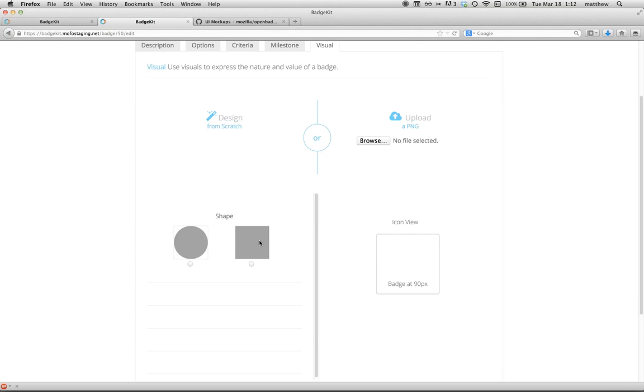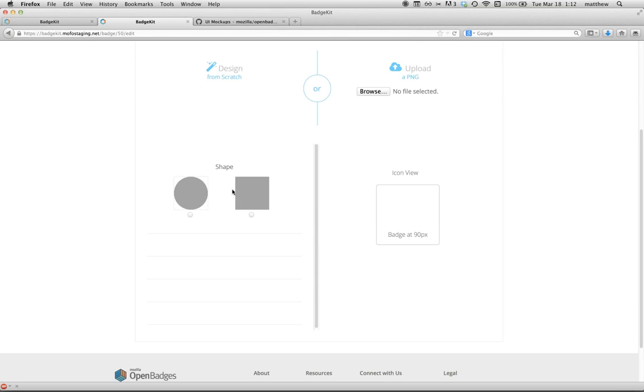And then we are developing a simple tool for people to be able to develop badges, the visuals within BadgeKit. And we've aimed to keep this tool simple for non-designers to really guide them through the process of making attractive badges.